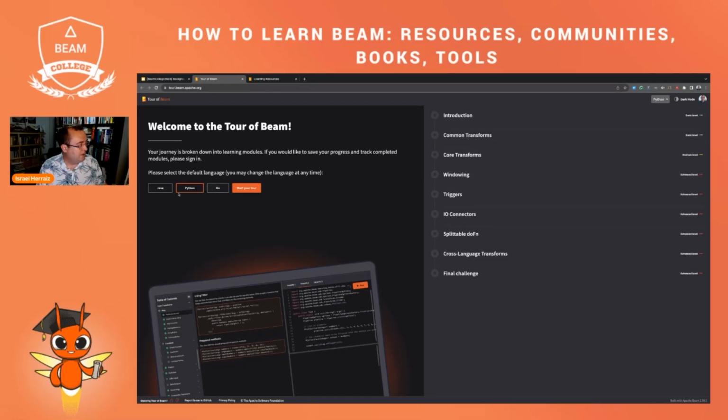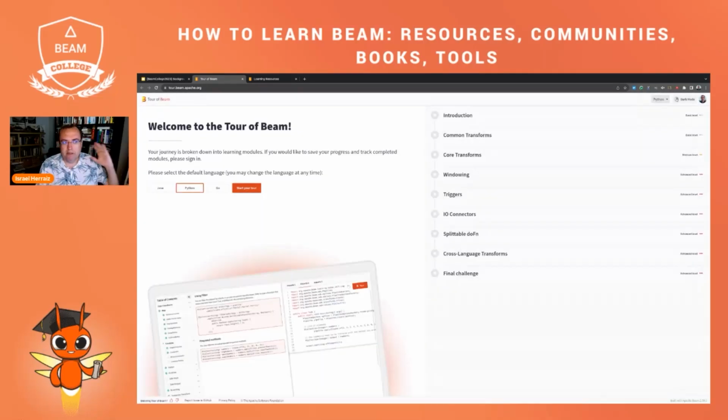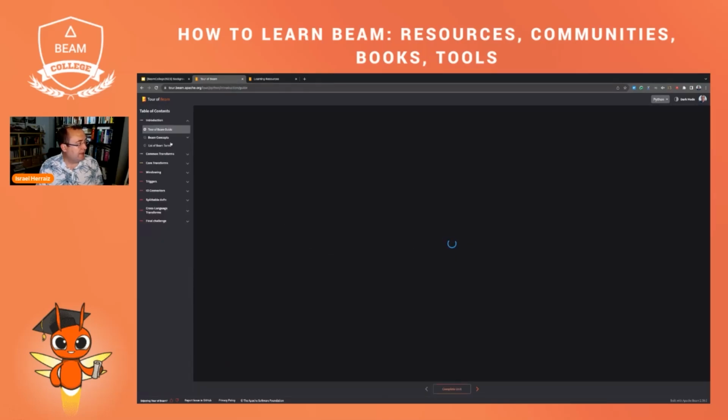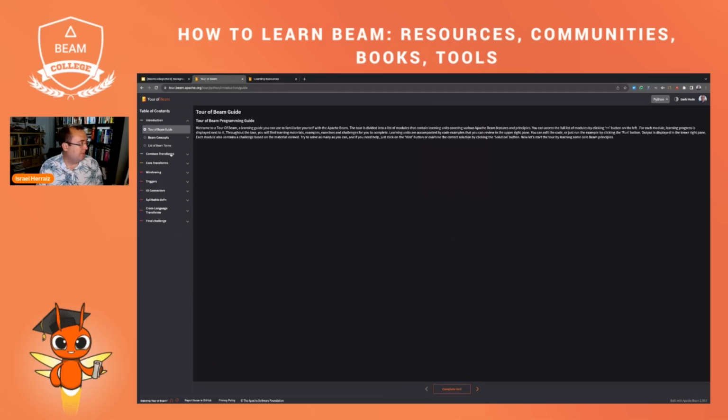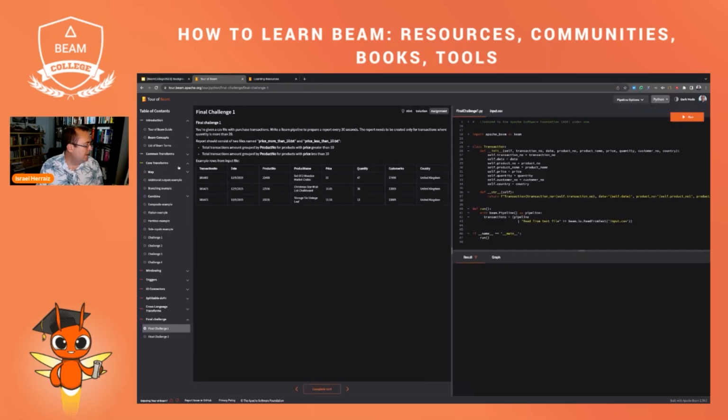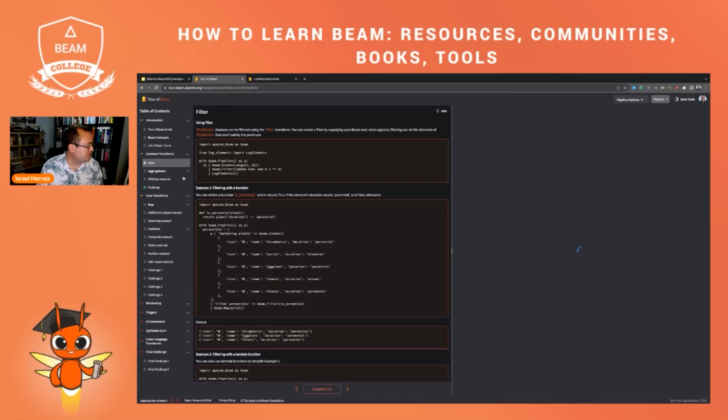So the Tour of Beam is available in three languages. You can log in to keep track of your progress on the website. You can put it in dark mode or light mode, and you can just execute examples and exercises and challenges to learn about Apache Beam. You see here different sections in increasing order of difficulty and a final challenge that you can run here inside the playground. Let's have a look, for instance, at some of the transforms, okay?